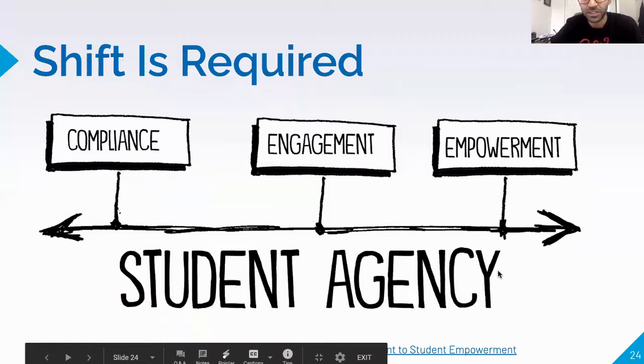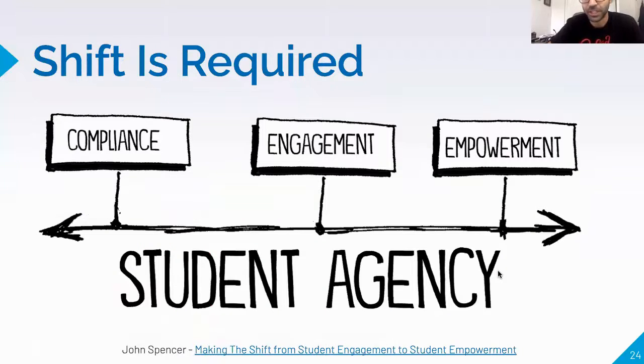So again, we need to make that shift, right? We need to move away from compliance, from students just following directions, to getting engaged in this process, doing things that they're interested in, and empowering them.